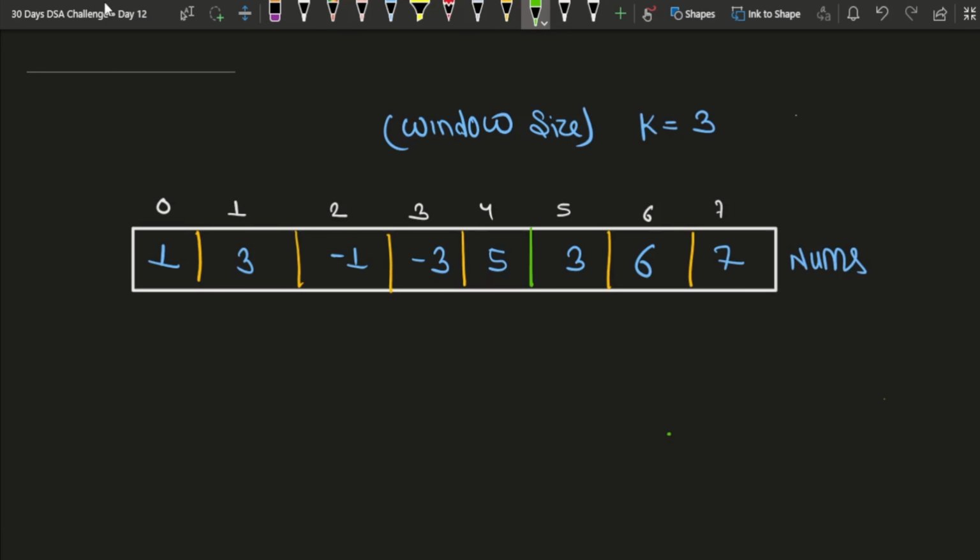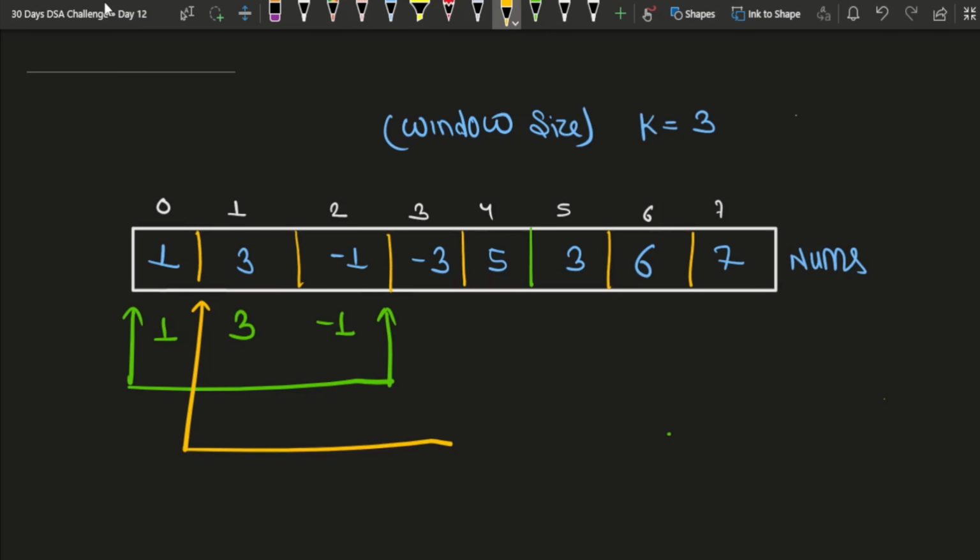So see, initially my window would be this, and the elements would be 1, 3, and -1, right? Now when I do a right shift, my window would start from index number 1 and go up to index number 3. The elements of this new window will be nothing but 3, -1, and -3. So this green window is my previous window, and this yellow window is my new window.